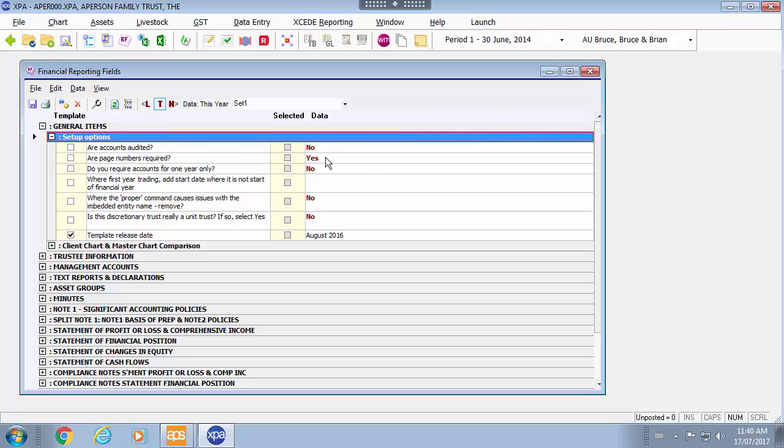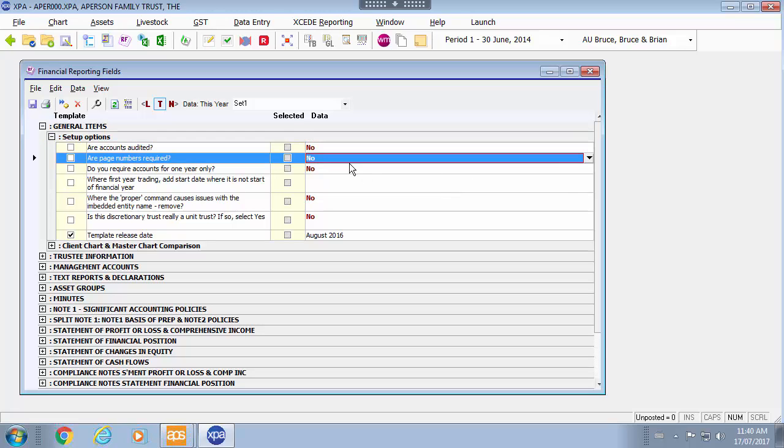Are page numbers required? If you don't want page numbers, you simply double click on the data value column and change it from a yes to a no. So you would go through the relevant sections that are required for your masters. If you're not familiar with your masters, then there are the general release notes for the masters each year, as well as your own internal practice champions that will be able to guide you into what you need to complete.